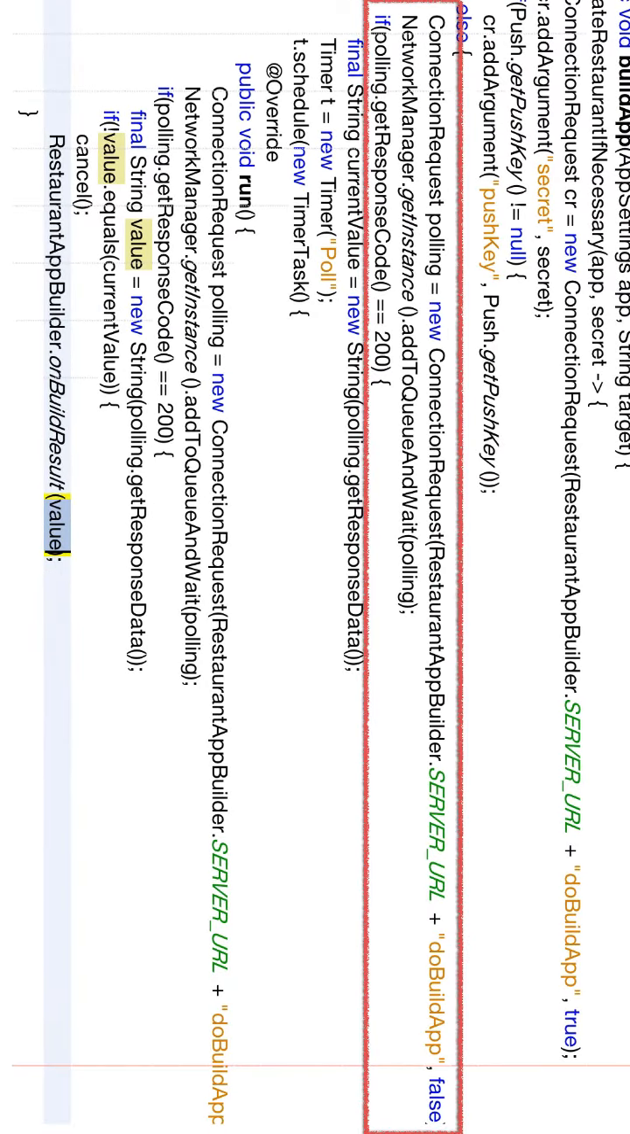The polling code is pretty simple. Let's review what we have here. First, we have a request to the build app URL again. This time, however, we pass false instead of true to the second argument. That means we are making a GET request instead of a POST request.